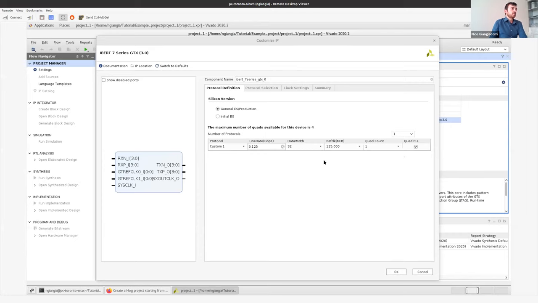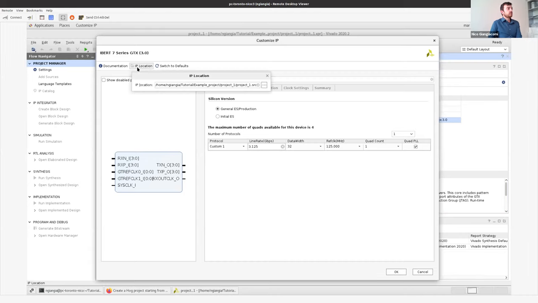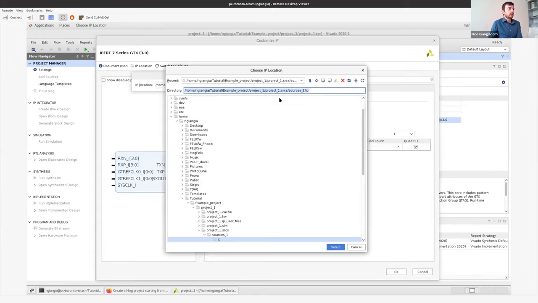We don't really care about what the project is going to do. The only thing I want to change is the IP location. So you click here on IP location and we are going to set it to IP. And this is because when we add the core on Git, it will have just a cleaner path. So that's the only reason for doing it. You can leave the default location, but it's not recommended, at least by us.